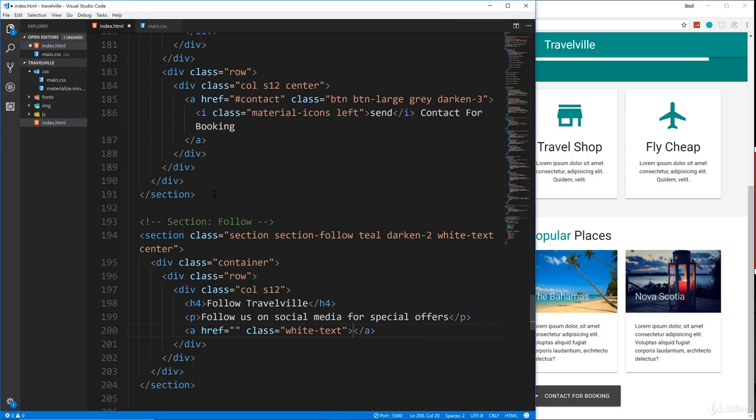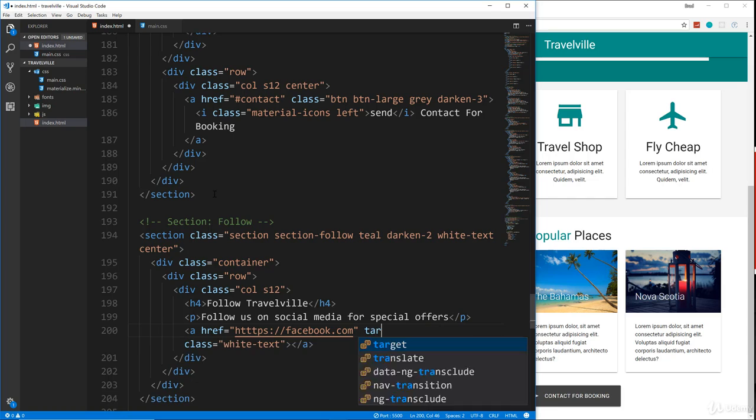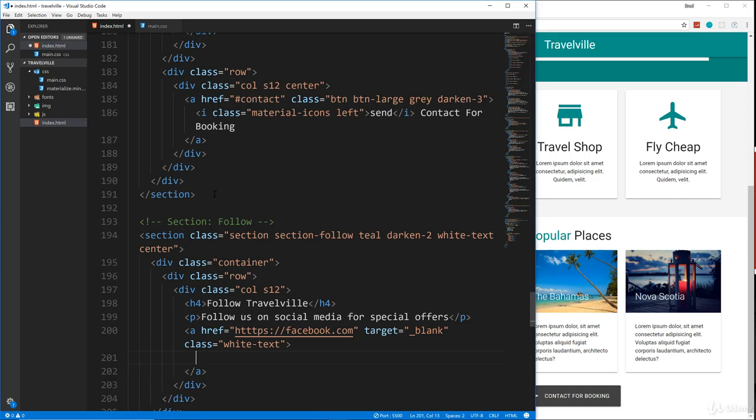And then I'm just going to have it go to https://facebook.com, and we'll put a target of _blank. That way it doesn't take us off the page, it'll just open a new tab. And then inside the a tag is where we'll put the icons.